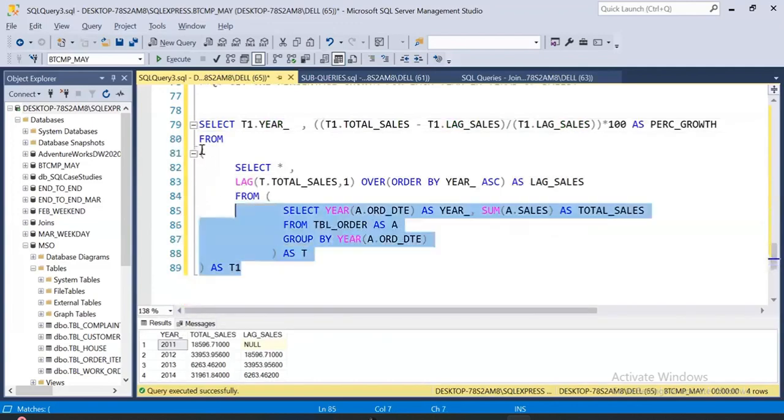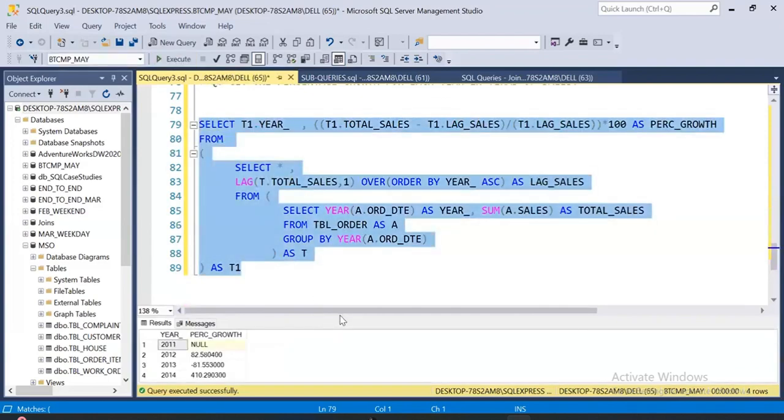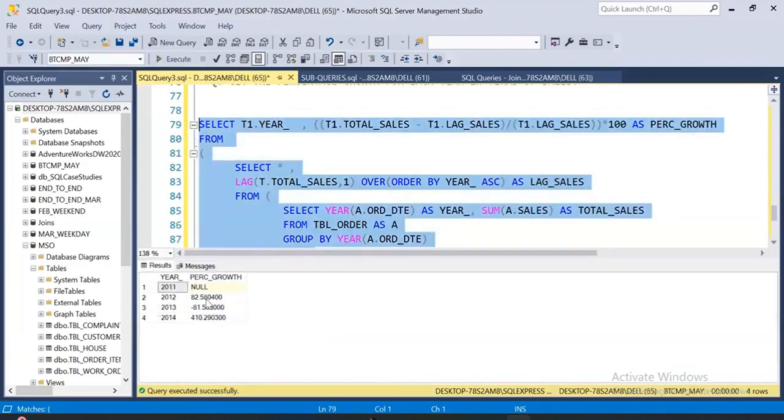So if I execute this, I have got my percentage growth. I can say from 2011 to 12, there was a percentage growth in sales of 82%. From 12 to 13, there was a decline of 81%, and 13 to 14, there was an increase of 410%. Clear? So that's how you calculate the percentage growth.